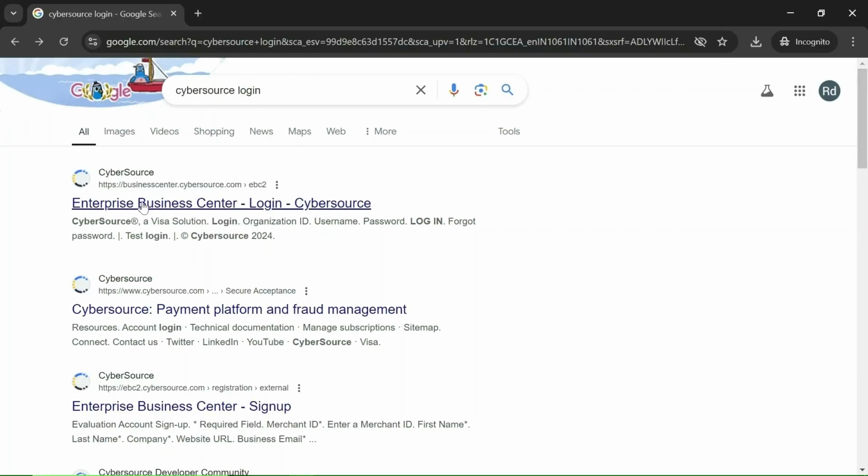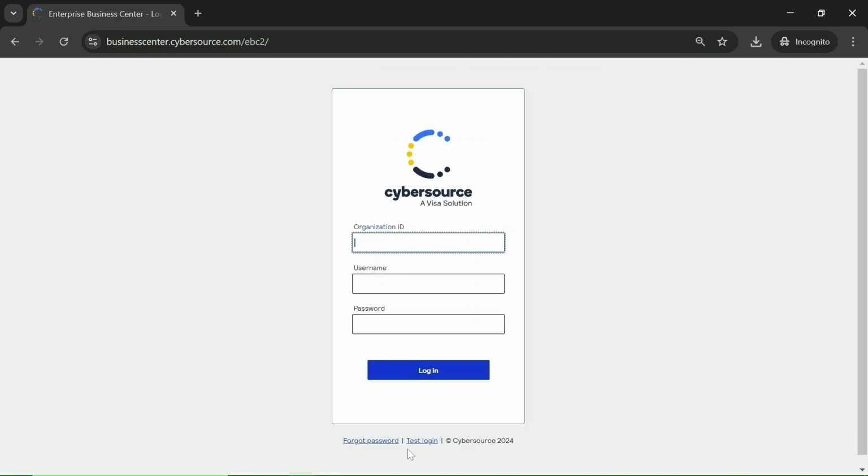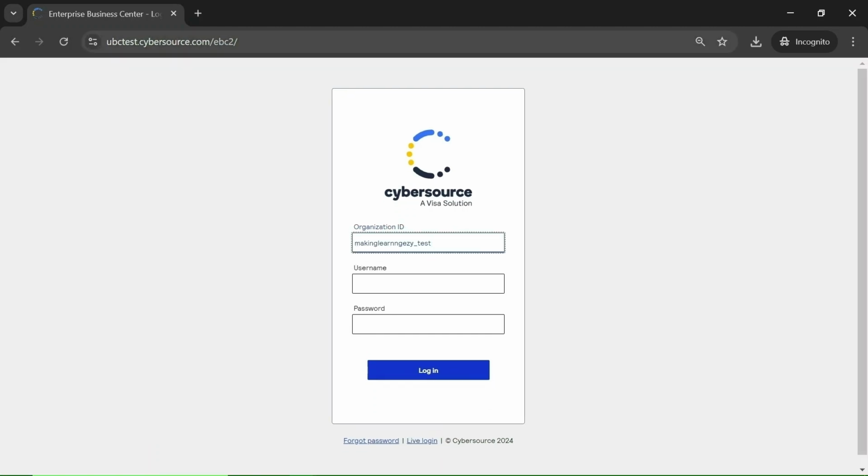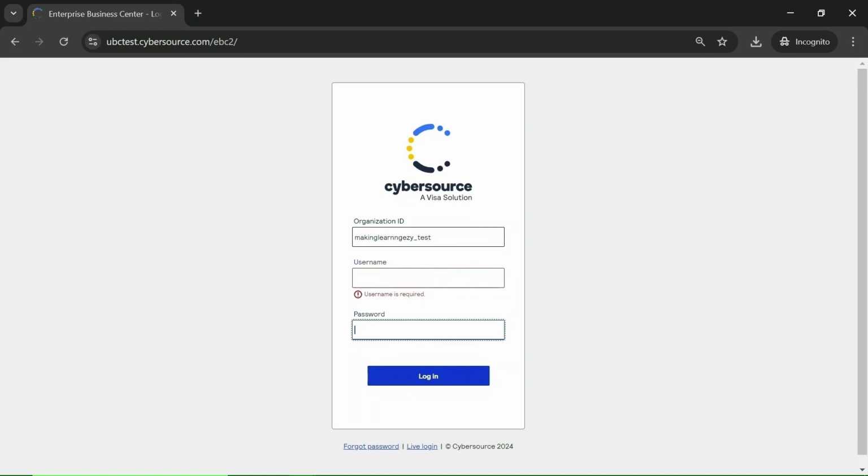First, you need to log in to the CyberSource Business Center. So let's click on this. Here you can see test login, so you need to click on the test login link. In the URL, you will see the test, which means we are logging into the CyberSource Business Center in the test environment with our test credentials. Here we need to fill in all the details: organization ID or the merchant ID, and the username and password.